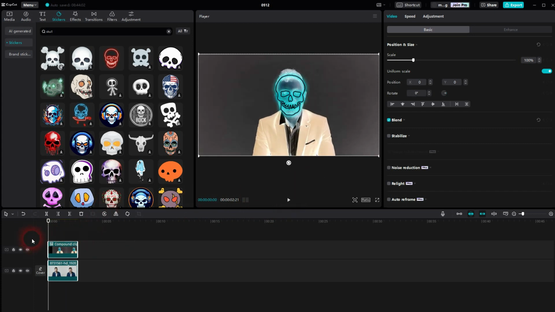So our skull starts here. It gets animated every 2 seconds. So we have to live with that if we want to use that sticker. Now to add this X-ray mask, we'll select the compound clip and go to mask.